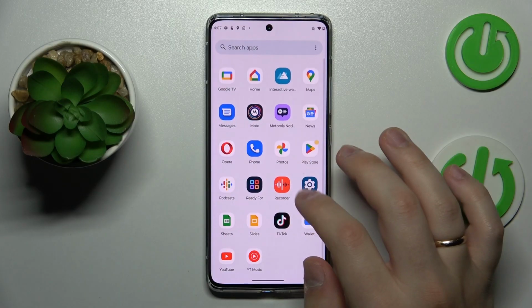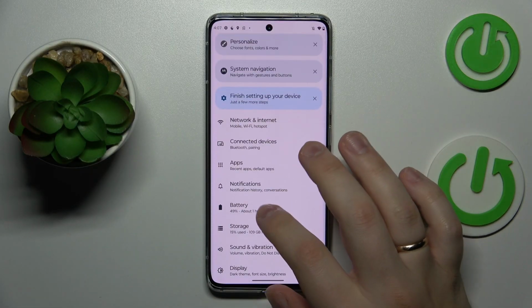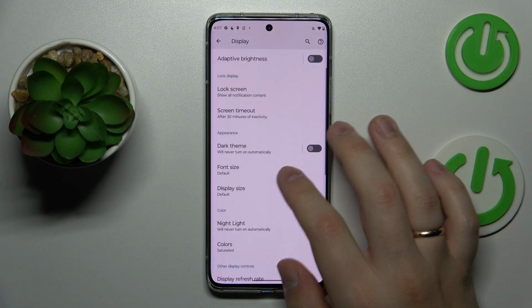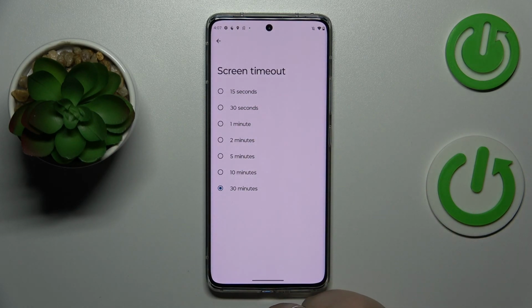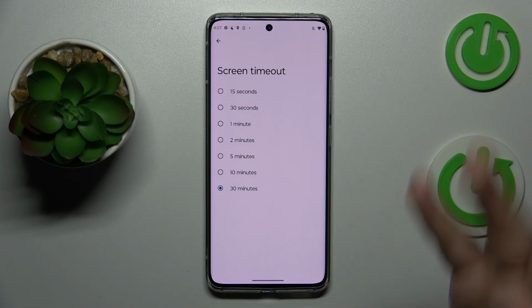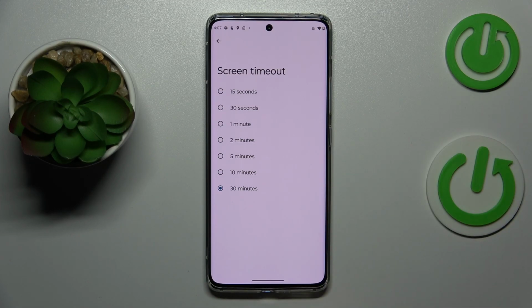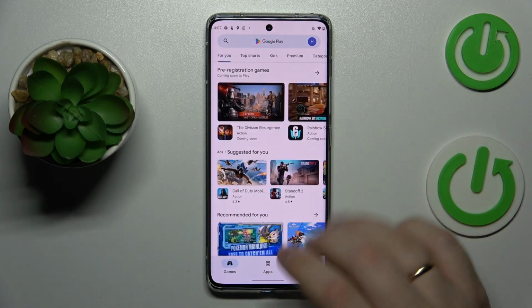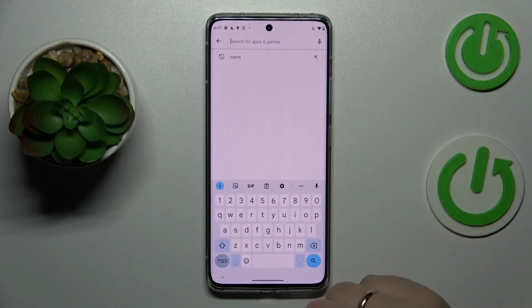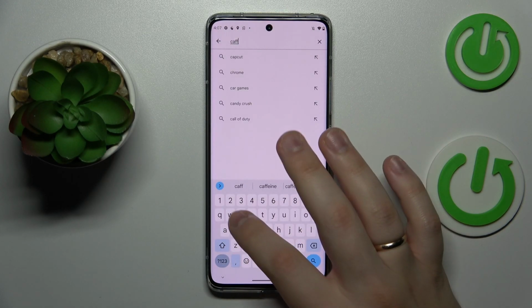So if we launch the settings, enter the display category, and expand the available screen timeout values, we'll realize that the highest we can go by the default means of the system is, unfortunately, no more than 30 minutes. Thus, in order for us to be able to set this value to never, let's go ahead and use the help of the free Play Store app that is called Caffeine.